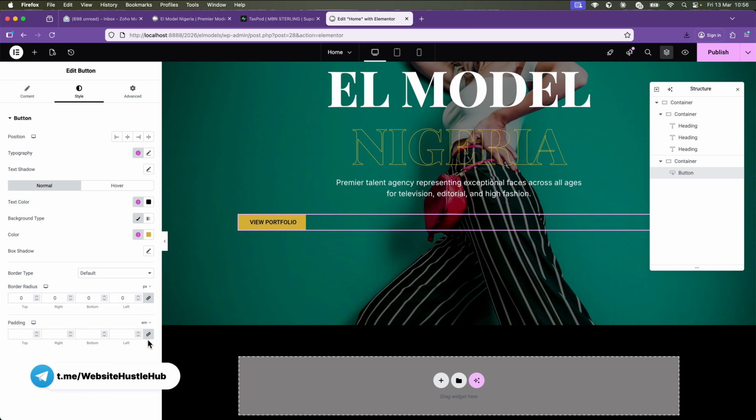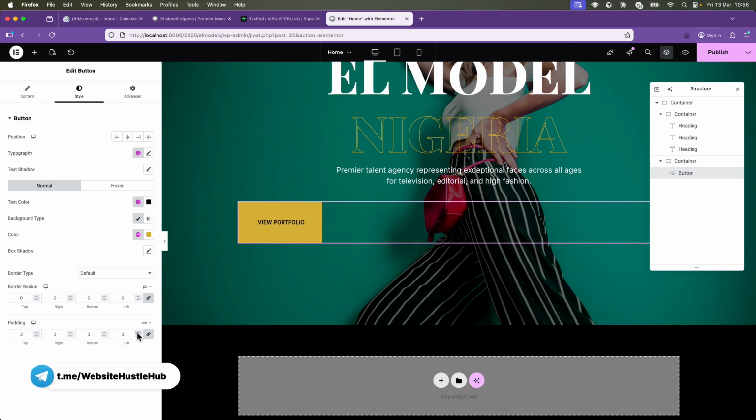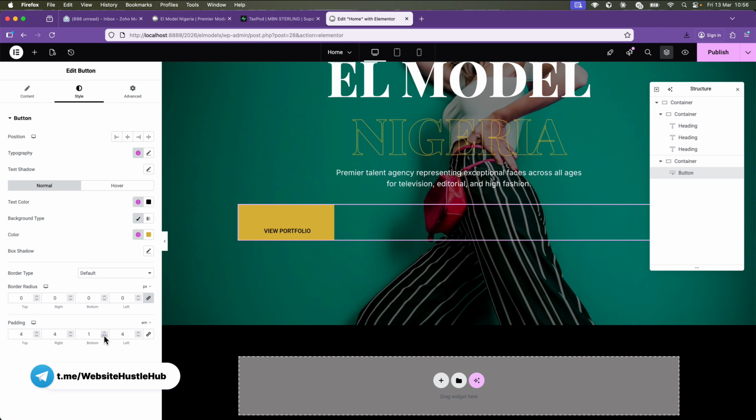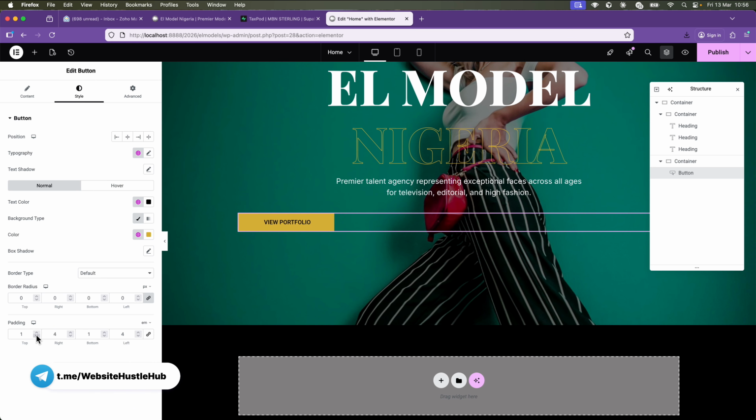Now, what happens if we don't unlink all the values is that the padding is applied to the top, the right, the bottom, and the left all together. And that is not what we want. So we want to unlink the values and then adjust it manually. So now we can reduce the bottom padding to 1 which is equivalent to 16 pixels. And then we can adjust that of the top as well to 1 and let's say the side to 2 and then the left hand side to 2 as well. So that looks a lot better.